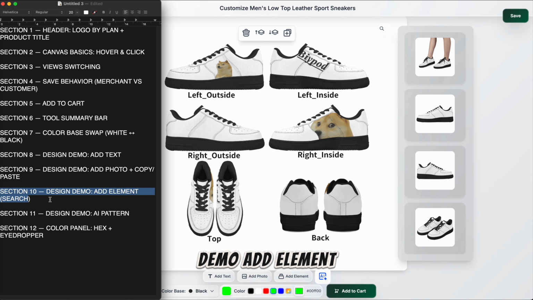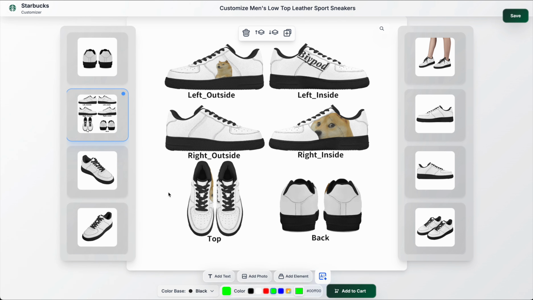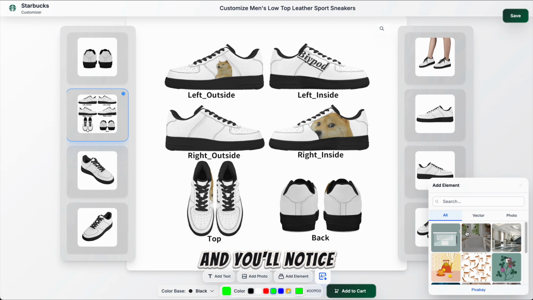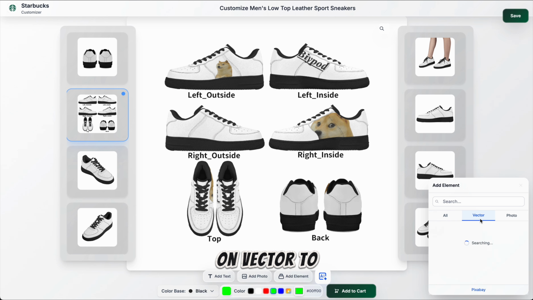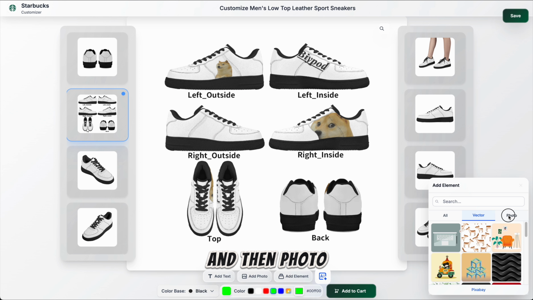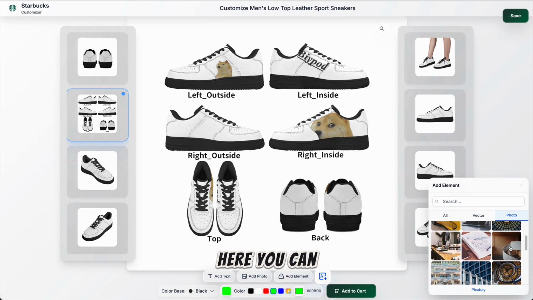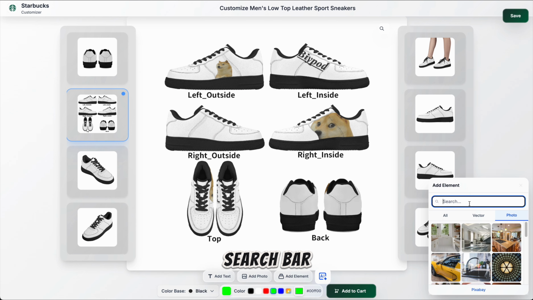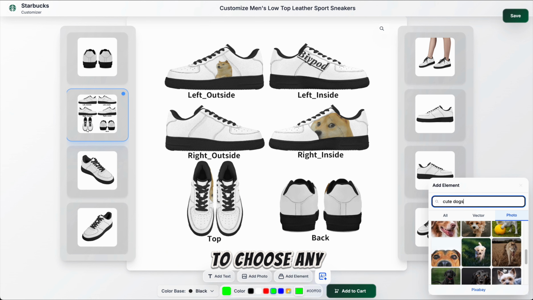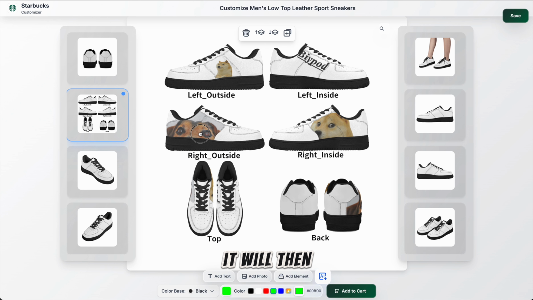Section 10, Design Demo, Add Element, Search. Moving on to Add Element, click on Add Element, and you'll notice here that you have many elements available. You can click on Vector to see vector photos, and then Photo for realistic photos here. You can also use the search bar. I'll search for cute dogs, and then you can feel free to choose anything here. It will then get added onto the specific piece that you initially selected.